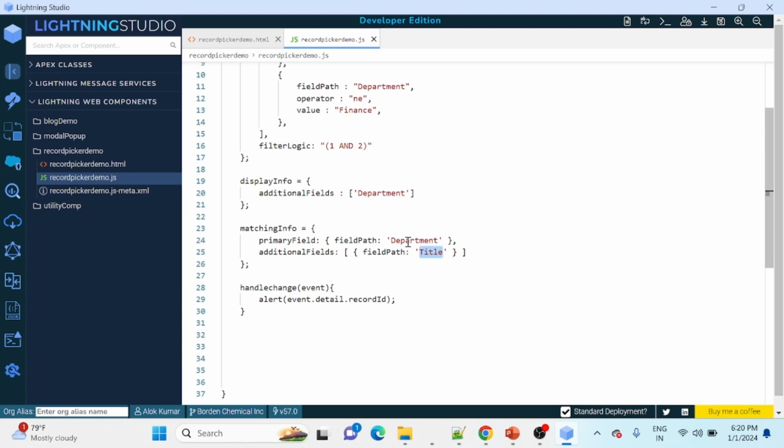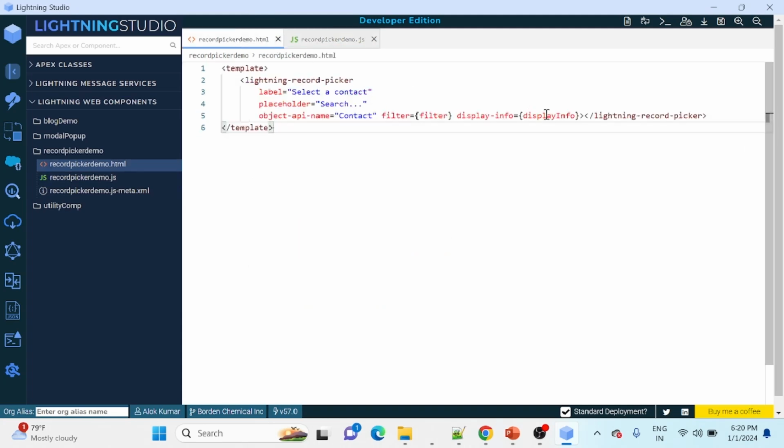So for example, if you're doing a search and department is not returning any value, then you can do a further search on title. As you can see here, I have not used any name. If I'm not using any name, my default search on name will be overridden with a search on department followed by the title. So how to use it? Again, we have matching info. This is an attribute provided in the Lightning Record Picker.